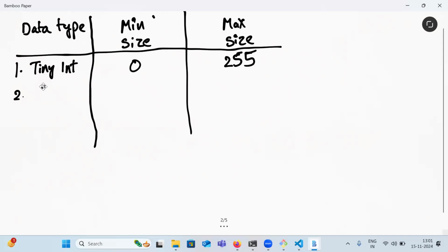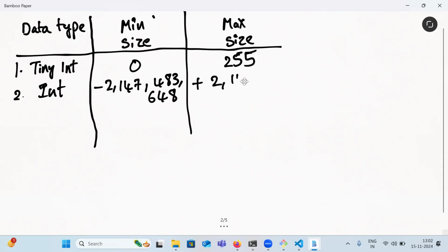And the second one is int. When we say int, it is nothing but an integer. So it has its minimum size as minus 2147483648. This is the minimum size that we can assign for any integer data type. And we also have a maximum size for integer data type, which is nothing but the same number but with a plus sign, 2147483648. So this is the maximum size that we can assign for any integer variable.